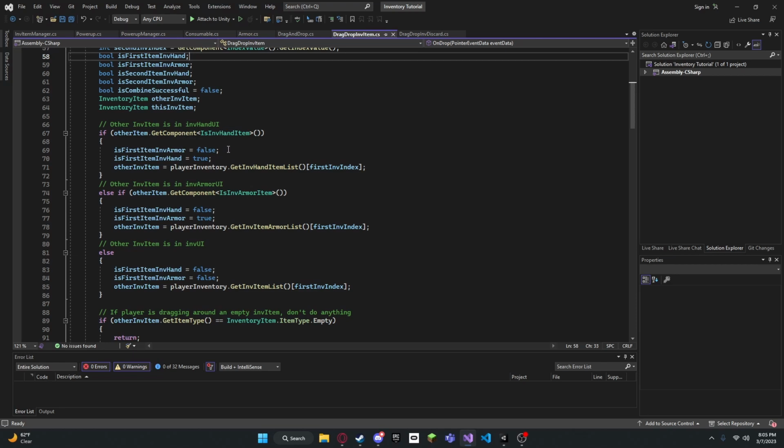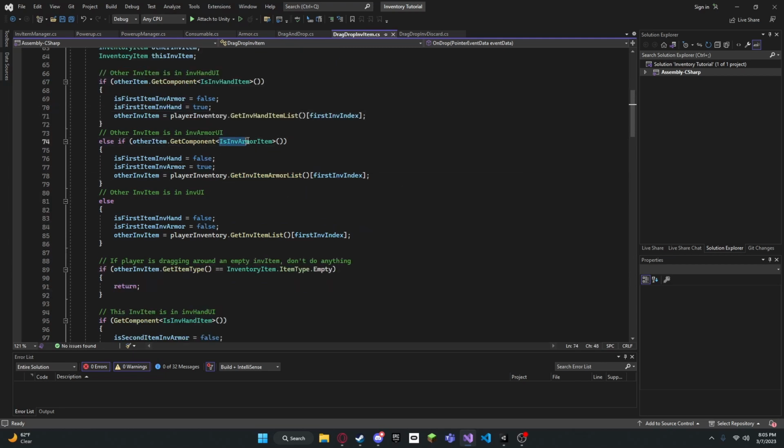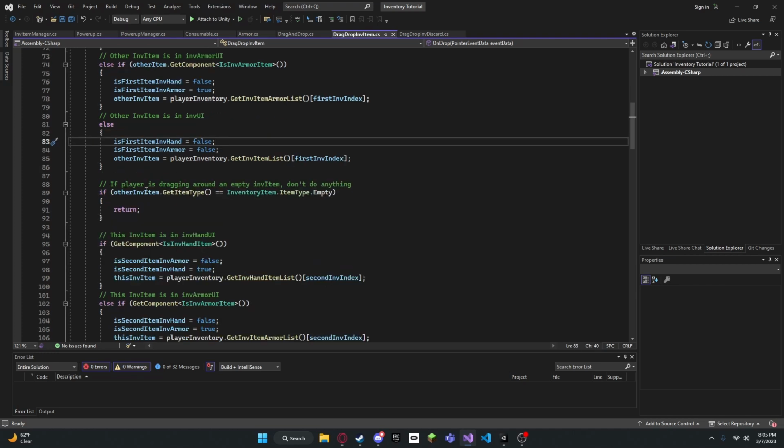Check those things, set the booleans appropriately, and depending on whether it has those components or not, we will get from the player inventory the core inventory, inventory hand, or the inventory armor, and then we'll get the item at that index. Same sort of deal for armor. And here's a check to make sure the player can't really interact with empty items at all. Just checks if the other item is an empty. Don't do anything if they drag an empty to some other slot.